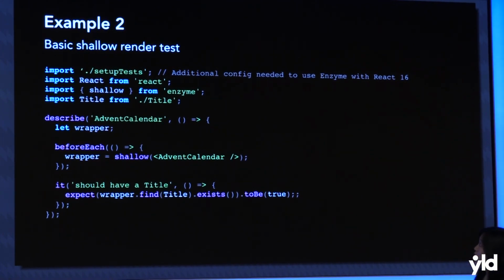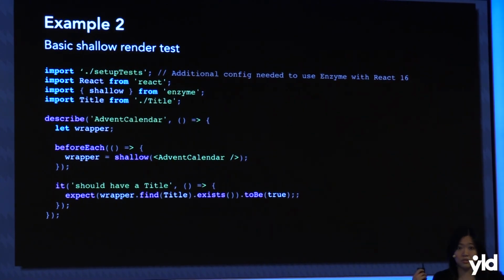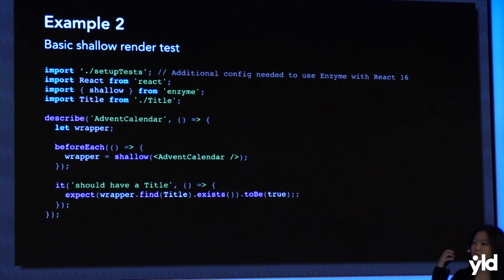There's an additional gotcha if you're using the latest version of React. If you're using the latest version of React with Create React App, there's some additional config you need to use Enzyme with it. And I think there's a very helpful message when you try to run this without that, so it'll just directly take you to the link for how to set up Enzyme with React 16.